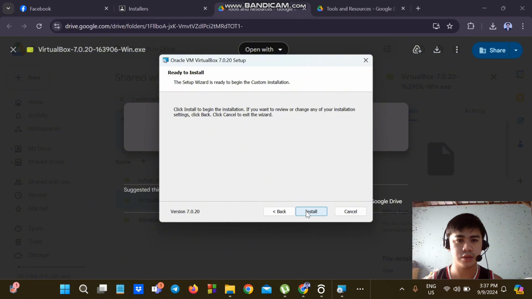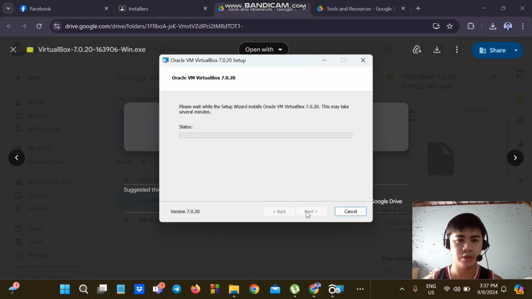Then next. Click install to begin the installation. If you want to review or change any of your installation settings, click back and click cancel to exit the wizard. Install. Okay, let's wait for the status.